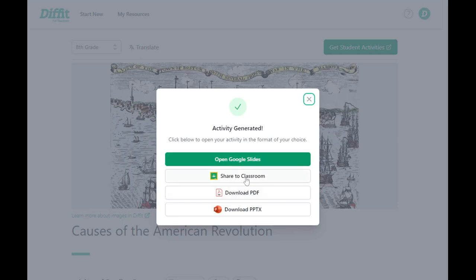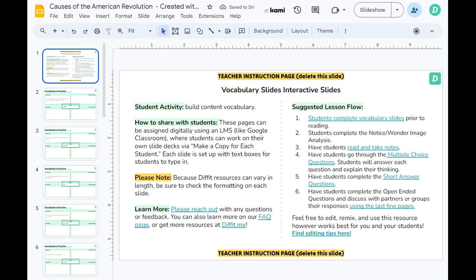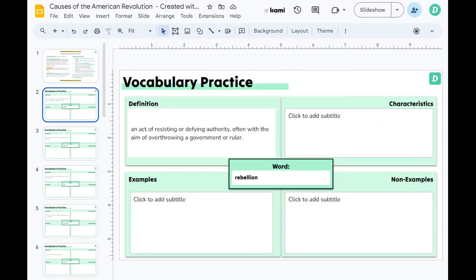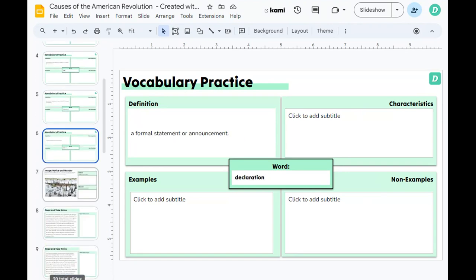Here, I can open with Google Slides, share to Classroom, download as a PDF or as a PowerPoint. And you'll see it took everything that it created and moved it over into the slides. It's got this teacher instruction slide. Here it has the word and definition and places for students to do characteristics, non-examples, and examples for all of the vocabulary words it created.